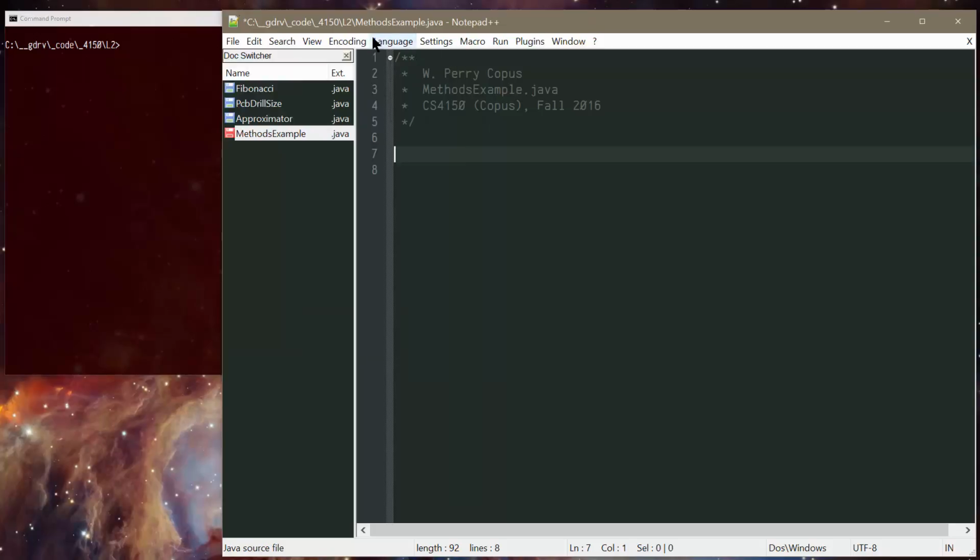So I have created a file called methodsexample.java, and that means, of course, that we need to define a class. So I'm going to do that. This will be public class MethodsExample, like so. And we know already that all of our programs need to have a main method. So let's go ahead and create that. It always has a signature that looks like this. And there it is.